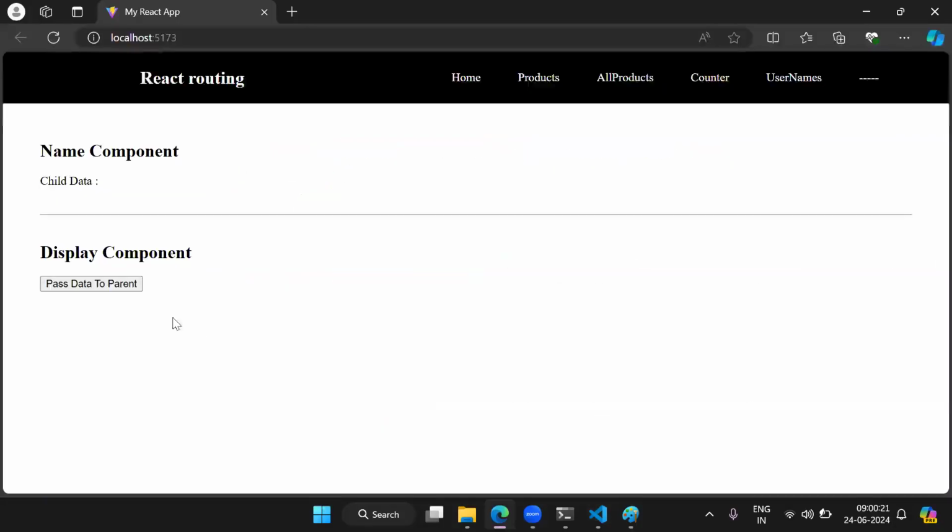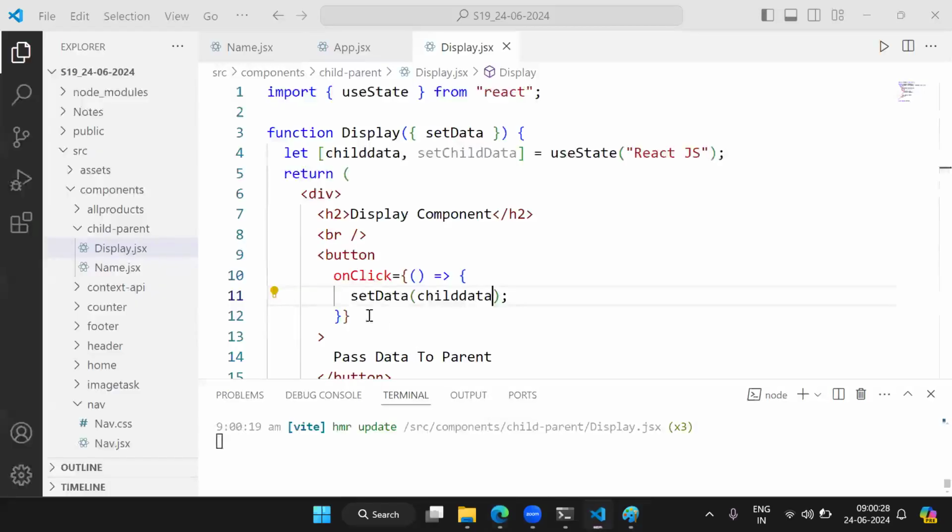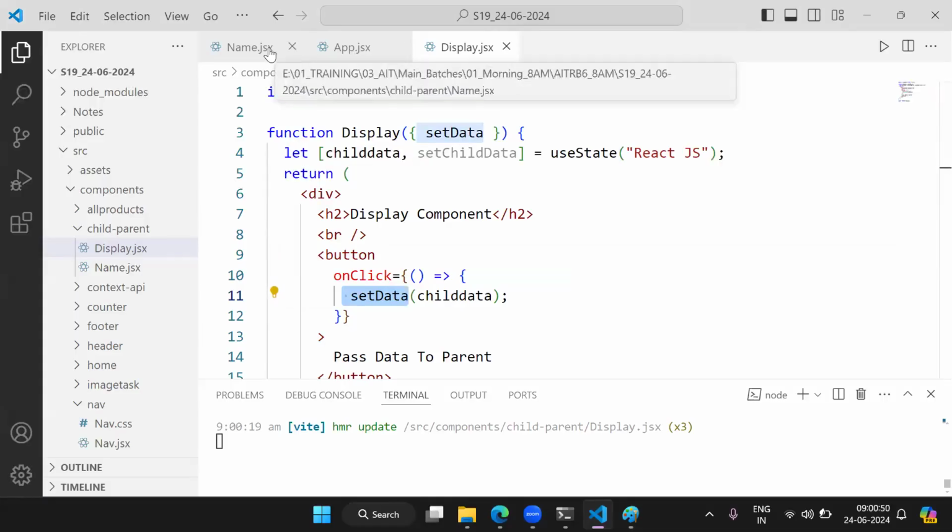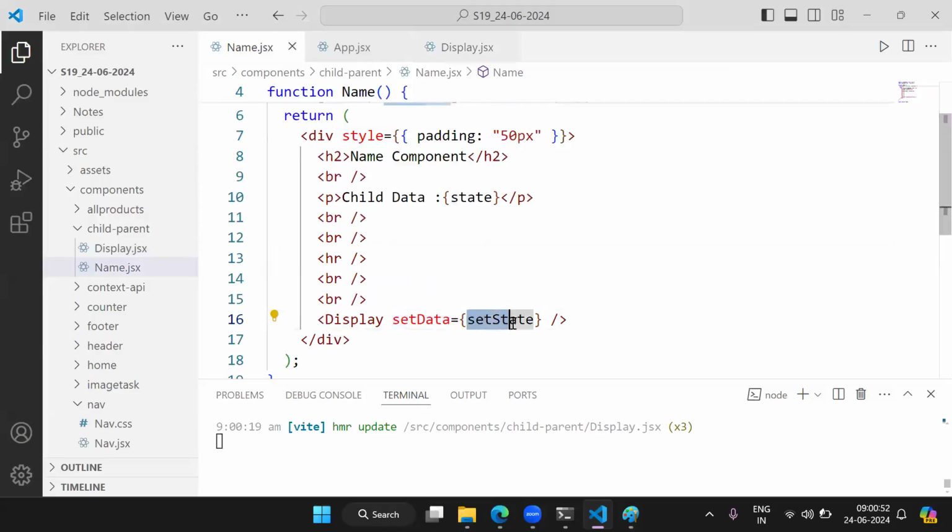Now, if I go back here and click on this button, see that data got displayed here. So basically what we are doing: whenever we click on this button, which is inside our child component, we are calling one function. Internally, this function is calling setData. Now this setData we are getting as props, and as the setData, what we are passing? We are passing setState. It means internally you are calling setState only, and to that setState you are passing some data.